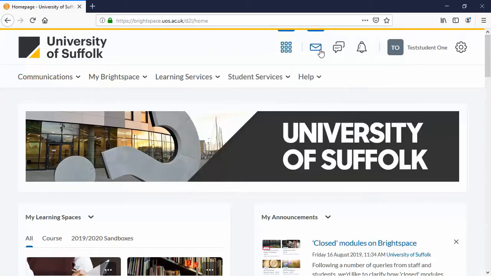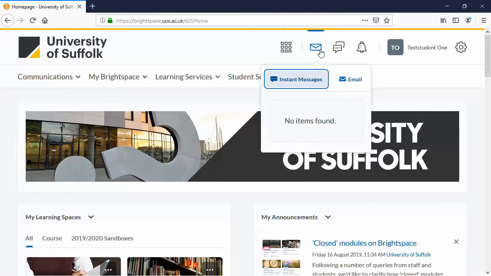Next is the message alerts icon. This will light up if you have direct messages or emails from within Brightspace. These are different to your main UOS email address, so you're generally better off using your main email account to correspond with members of staff.